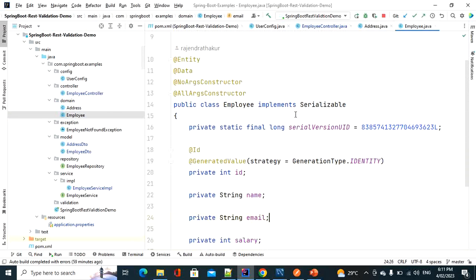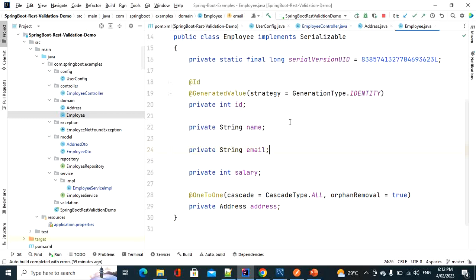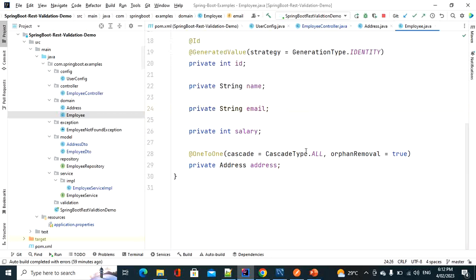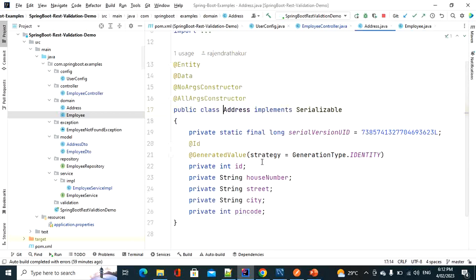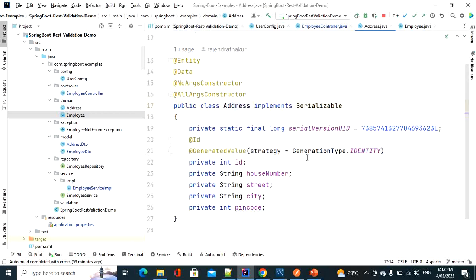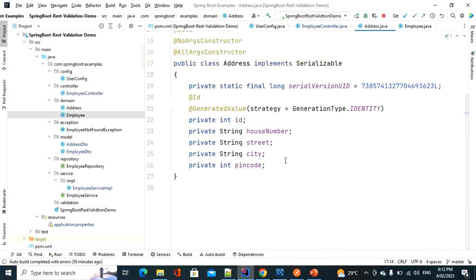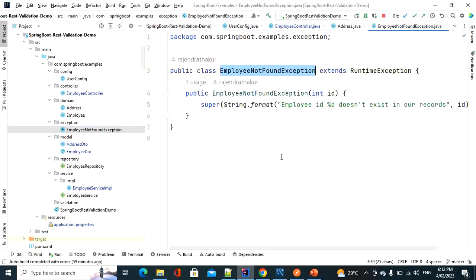Here we have two entity classes. This is an employee entity which represents an employee table: ID, name, email, salary. Each employee has one address, so a one-to-one association is there between employee and address. Address has these fields: ID, house number, street, city, and pin code. This is a custom exception, EmployeeNotFoundException. Whenever we try to fetch an employee record, in case that record is not available in the database, we will throw this particular exception.